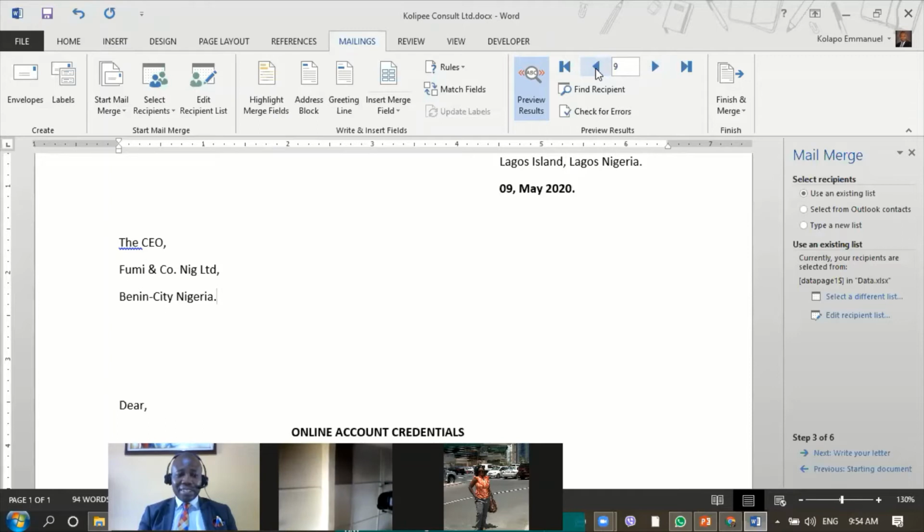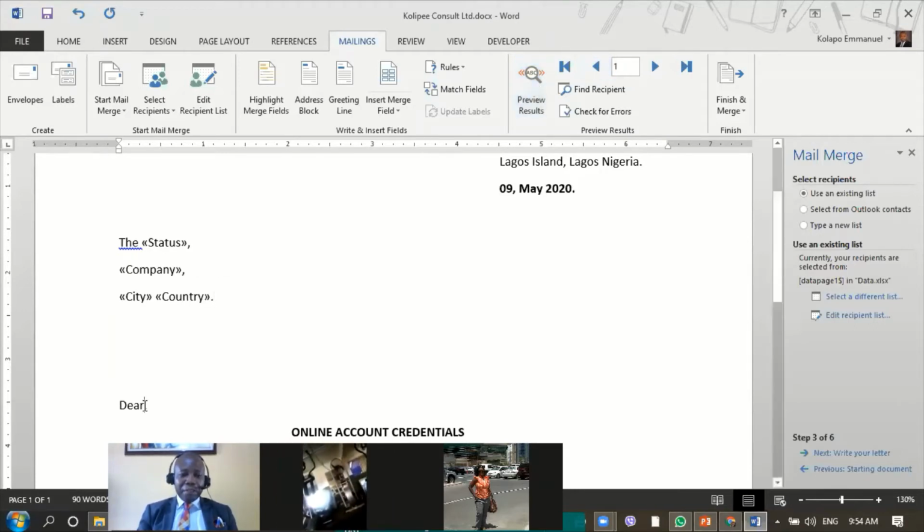Okay, you can see all of that. Now, after you have done that, you need to personalize the letter to the contact person in the company. You personalize it to the contact person.